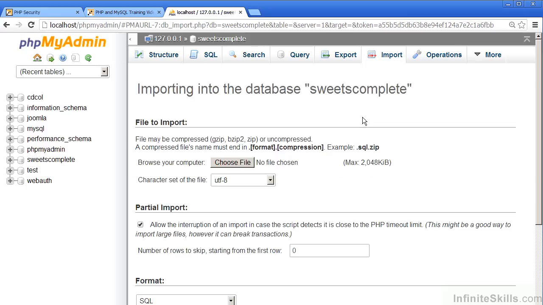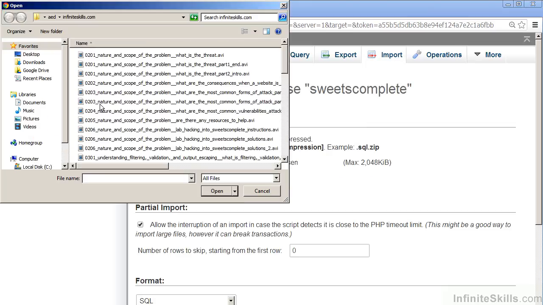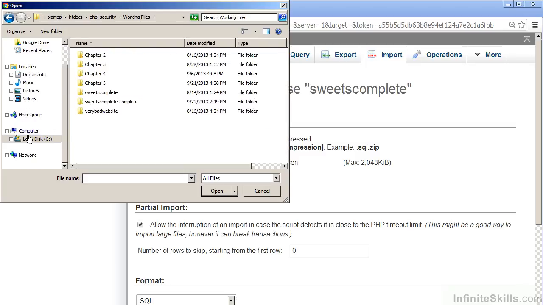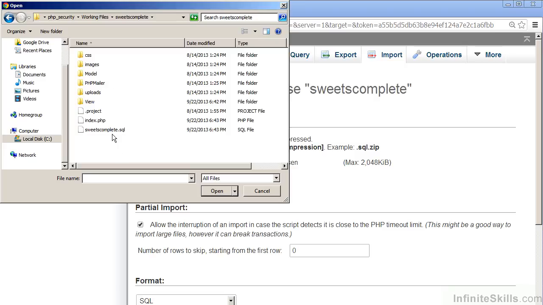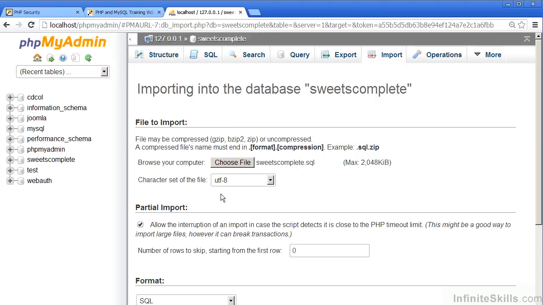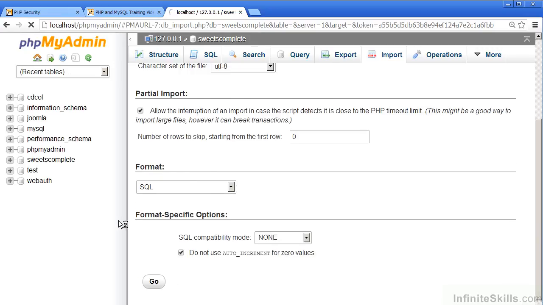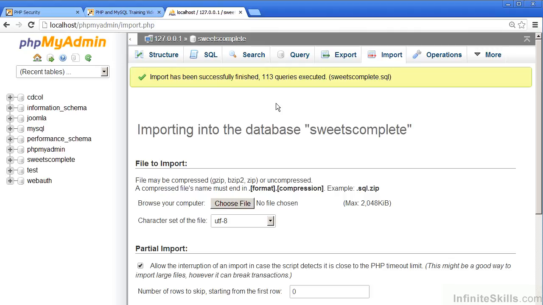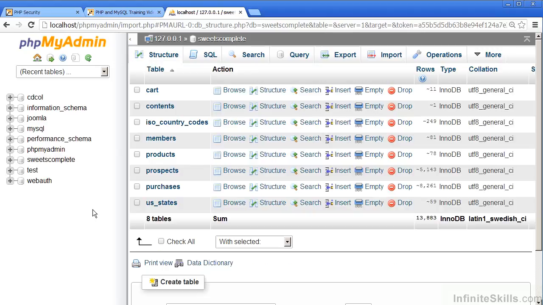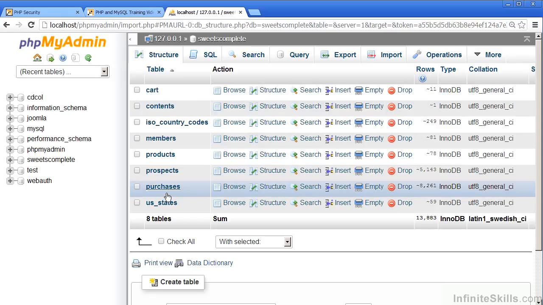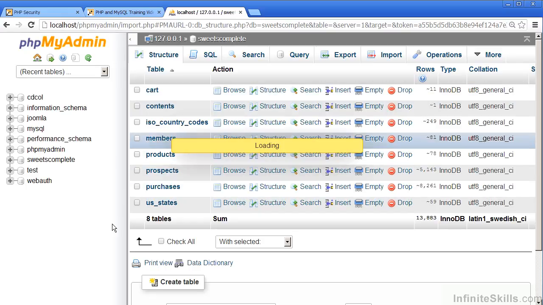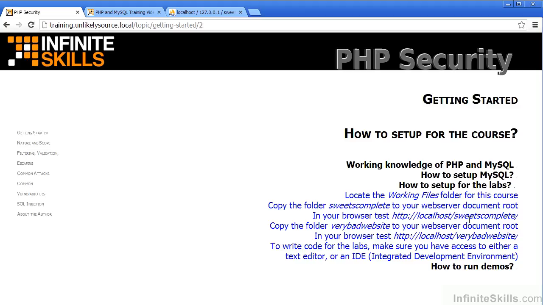Select Import. Select Choose File. Locate your working files area. And from here, you'll find a folder called SuitesComplete. In the root of this folder is the SQL file, which represents the database import. You then select Go and wait for the process to complete. When finished, you should have a success message. If you have a quick look at the database, you will then see various tables, including, for example, the members table.